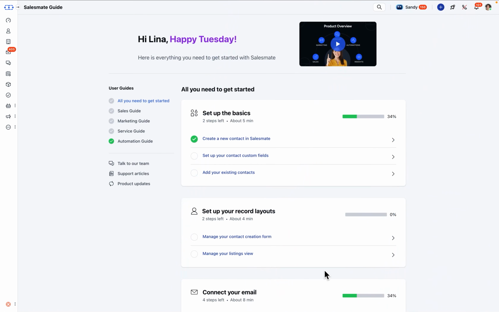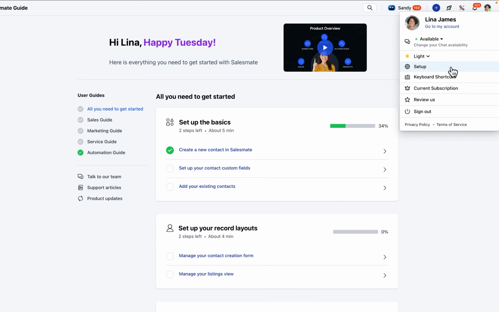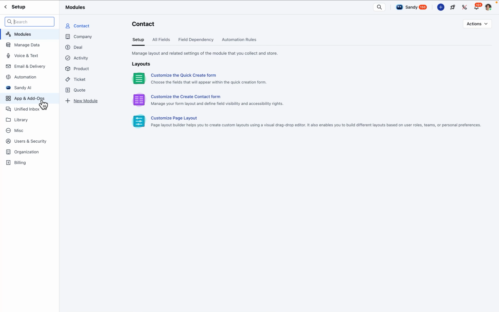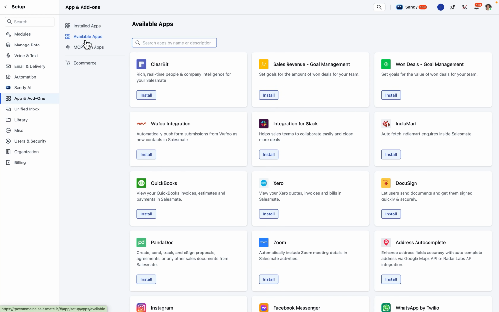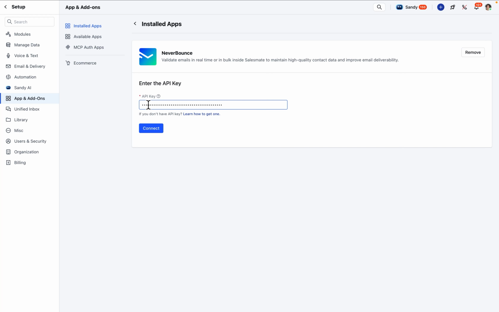To get started, log into your Salesmate account and head over to the profile icon at the top right corner and navigate to Setup. Under Apps and Add-ons, open Available Apps. Search for your preferred email validation provider, like NeverBounce or ZeroBounce. Click on the Install button, enter the API key provided by your validation service, and hit Connect.